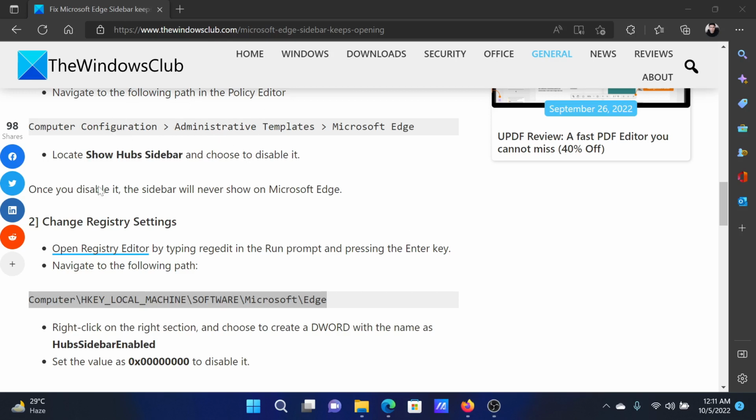In the right pane, we will create a key named HubsSidebarEnabled. Right click, New, DWORD 32-bit entry, paste it here, then double click on it, and whether the base is hexadecimal or decimal, make sure that the value data is 0. Click on OK to save the settings, and this will solve the problem in discussion.